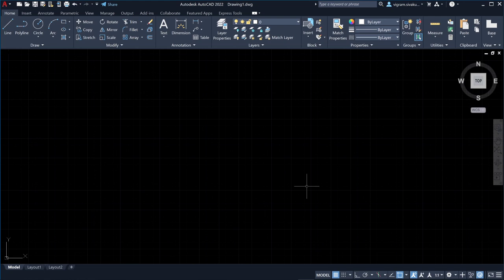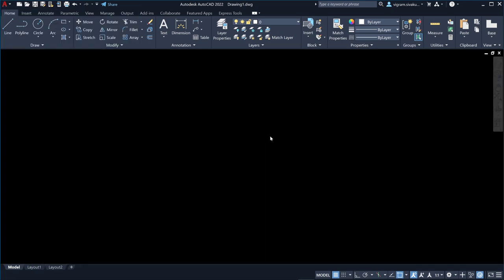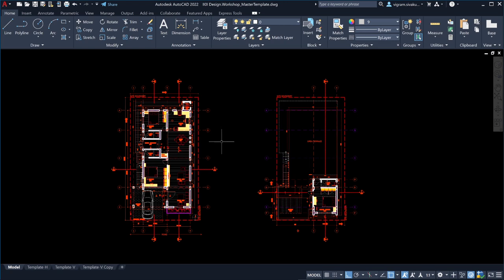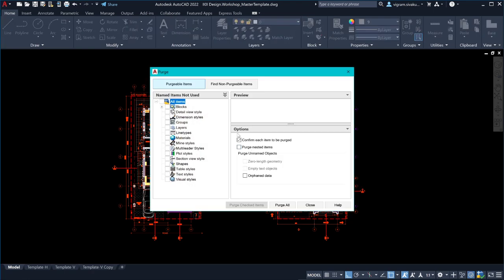Next, I would like to cover how you can optimize your drawing files. So let me open any of my drawings. I'll open this one. Okay. So first thing you need to do is purge your drawing file. So type purge in the command box.